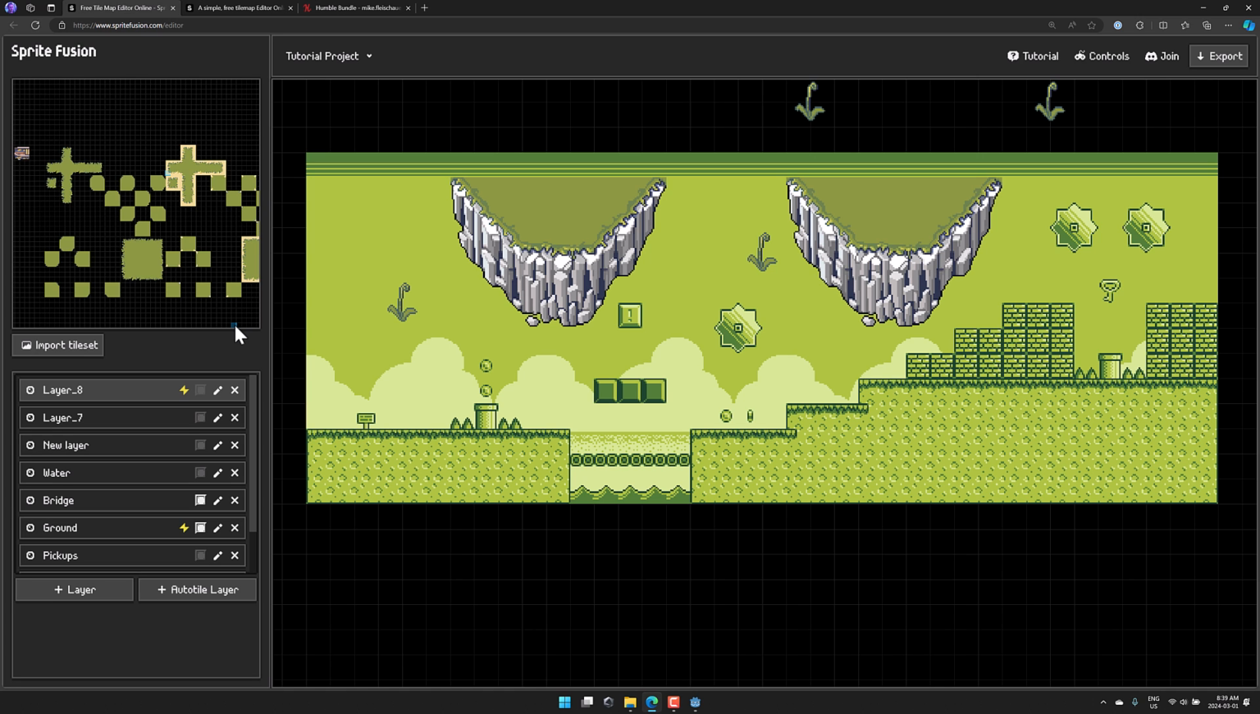But if you're looking just for a straightforward 2D multi-layer tile editor with auto tile support, and export for Godot and Unity, as well as GB Studio, and then your own proprietary formats in JSON if you wish, you've got it. So that is Sprite Fusion, completely free.